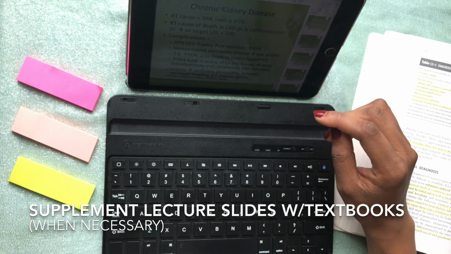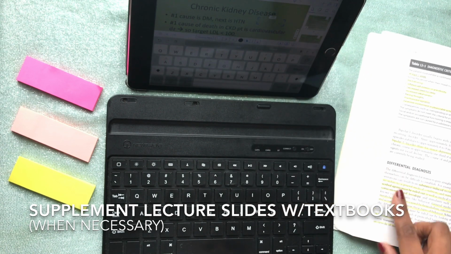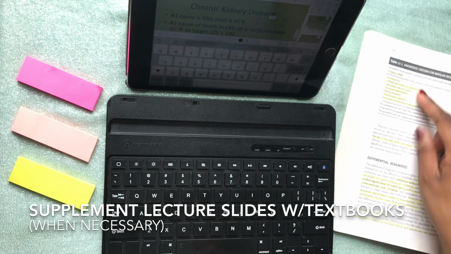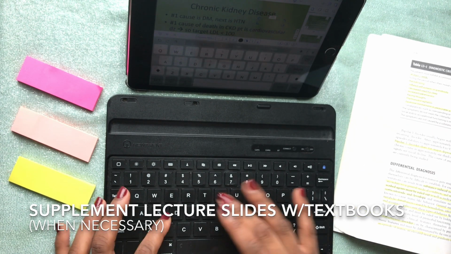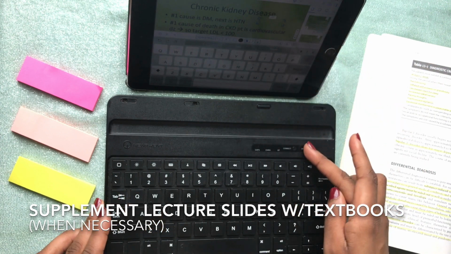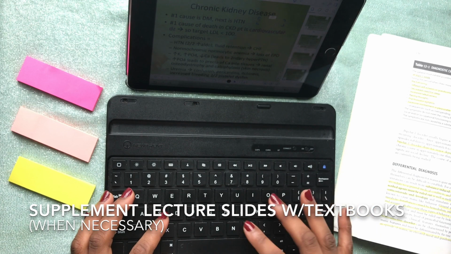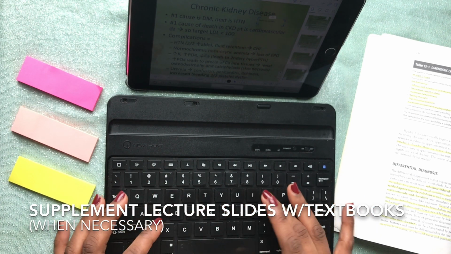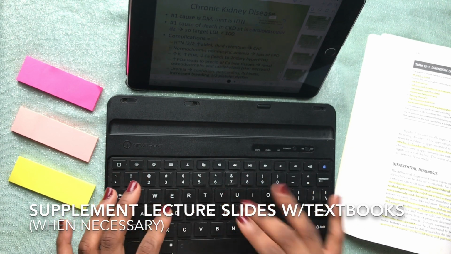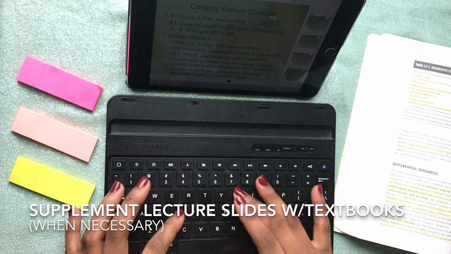All right, my third tip is to supplement lecture slides with textbooks when necessary. Not all professors are great at presenting the amount of information necessary for you to understand it. There are times when you're going to need to get a textbook and lay the foundation, get a bit more background information on the topic that's presented. I highly recommend that you refer to your upperclassmen, students that have taken the class before, to see what textbooks are recommended for that specific course.